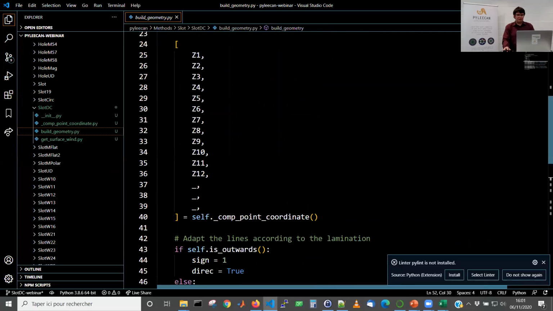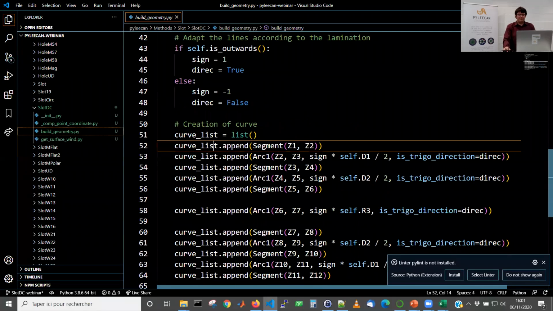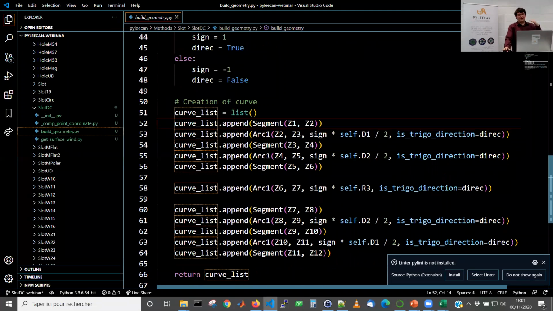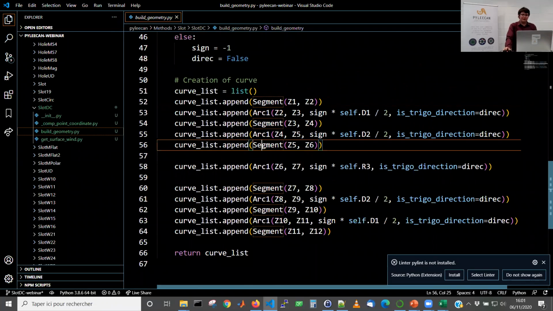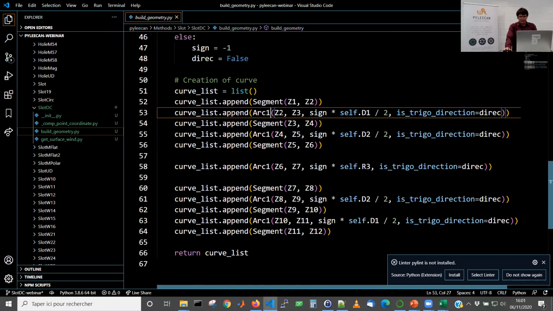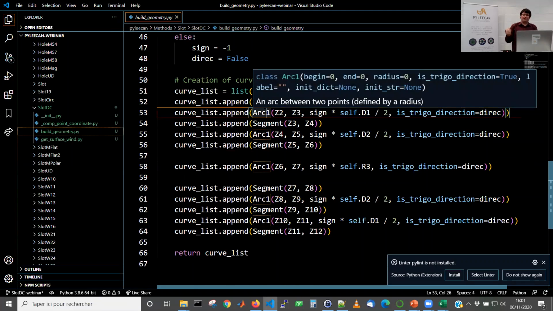I just take all the coordinates of all the points, and then I create the list of lines. So the first line is a segment between Z1 and Z2, then it's an arc, then a segment, another arc, a segment, and so on. So you can see that I define line by line the edges of my slot. Again, the properties, and again, Segment and Arc1 are objects of Pyleecan, so you can find their corresponding CSV file within the ClassRef folder.